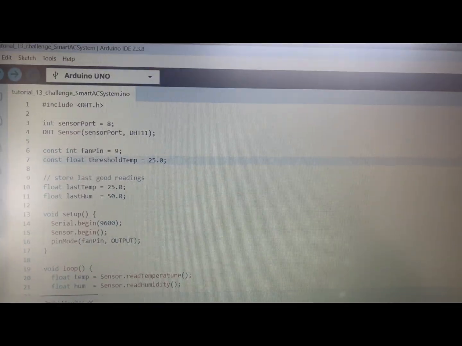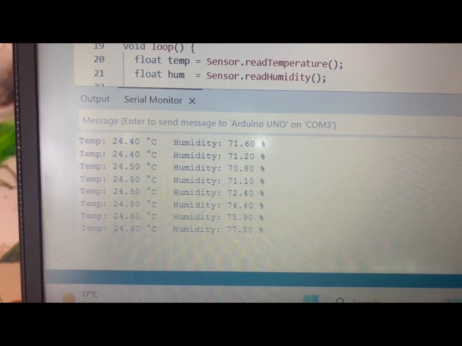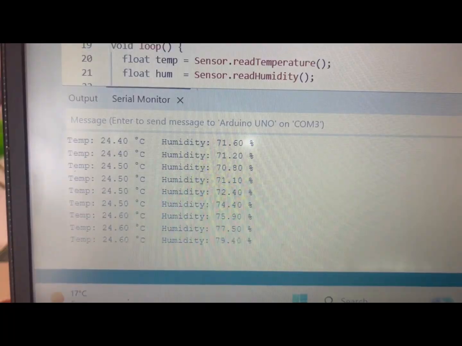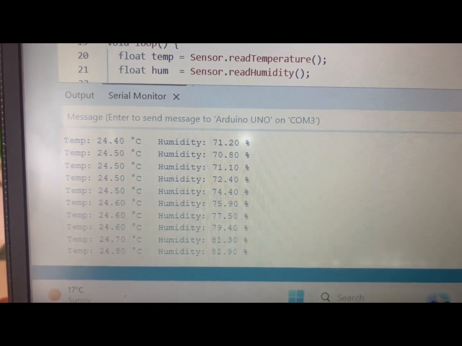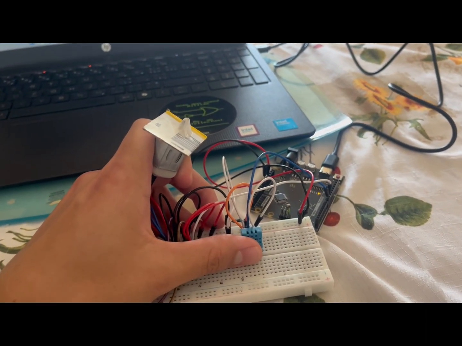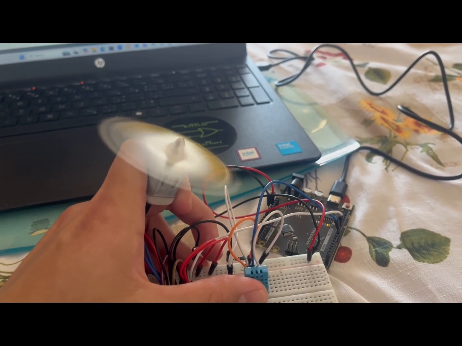This is challenge number 13, the smart AC system. Here's my code, and here's my circuit with the fan. Right now, as you can see, room temperature is reading around 24.6 degrees Celsius. In order to trigger the fan, we will need a minimum temperature of at least 25 degrees Celsius. To do so, we will place our head over the temperature and humidity sensor, just like so. And the fan will trigger on as soon as the temperature hits 25 degrees Celsius. And that's it for challenge number 13.